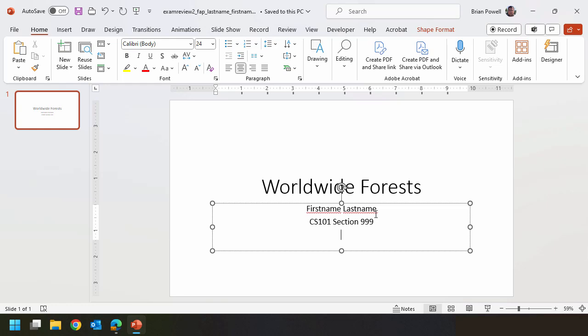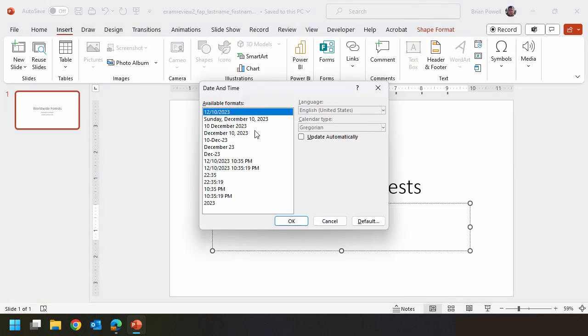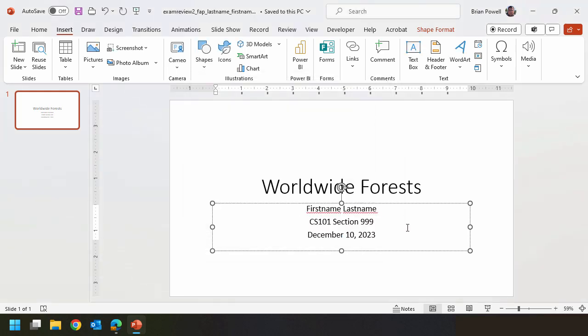And we're supposed to have an automatically updating date. For this, I'm going to go to the Insert ribbon. And towards the right side of the screen, you can see this little button here that looks like a calendar with a clock on it under the text section. That's for date and time. I'm going to click on that. And I'm going to choose the format here that spells out month, day, year. And then I'm going to click the box so that it automatically updates, and I'll click OK.